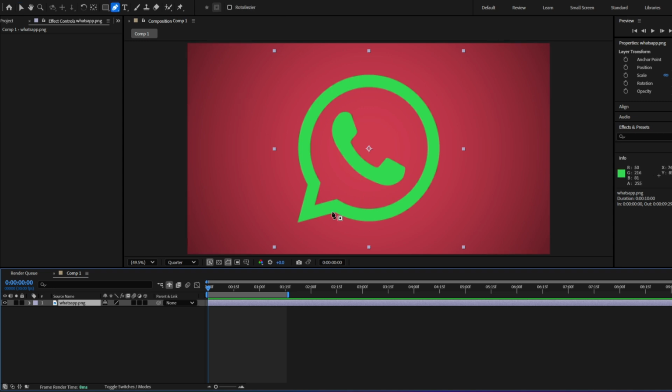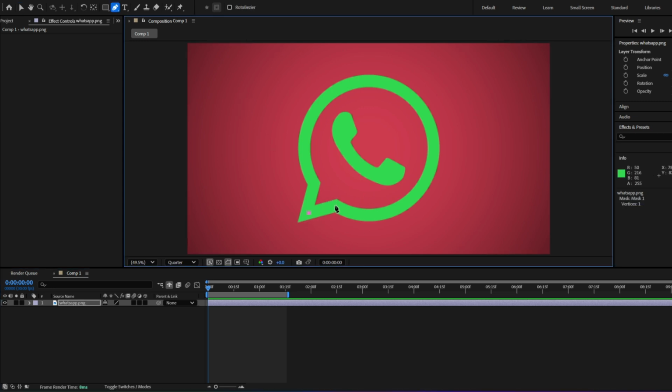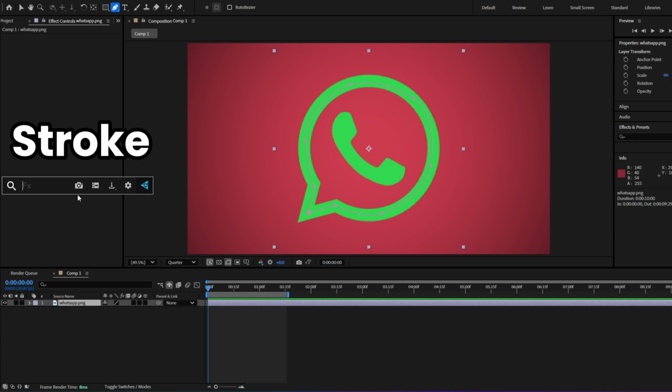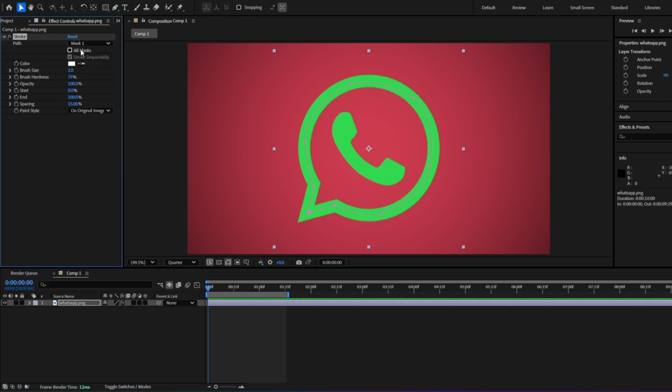Press G to grab the pen tool and let's start tracing the outline of our logo, like this. I recommend you to not close the mask. We already have our mask here and we have to add the effect stroke. We are going to select all mask. Now decrease spacing to 0. We don't need this spacing. And here in paint style, select reveal original image.